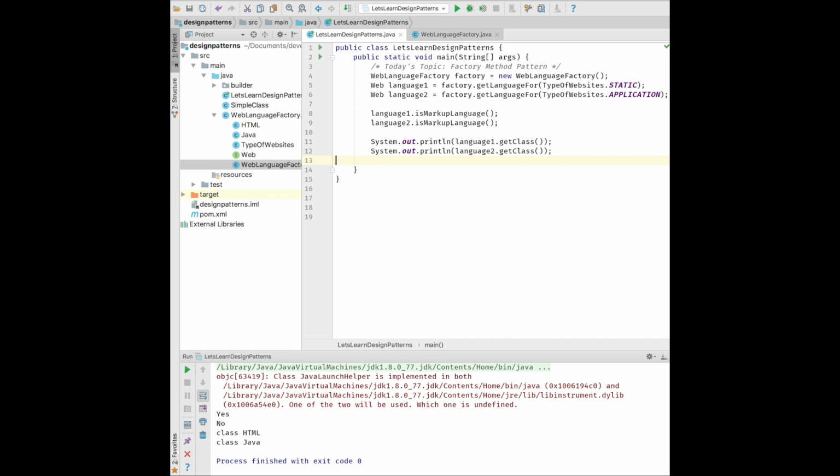So that was the example of the most famous factory pattern, and we will discuss the abstract factory pattern in our next video.